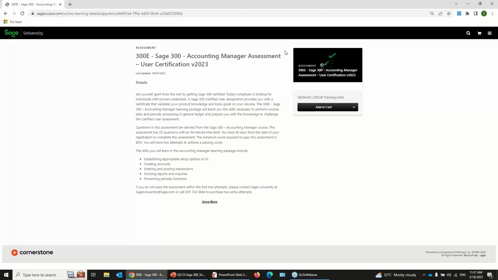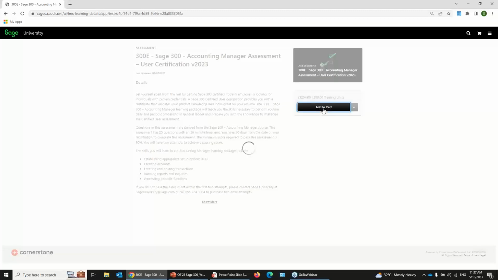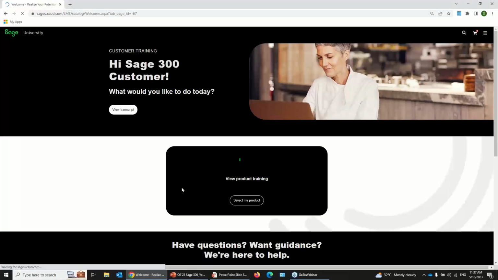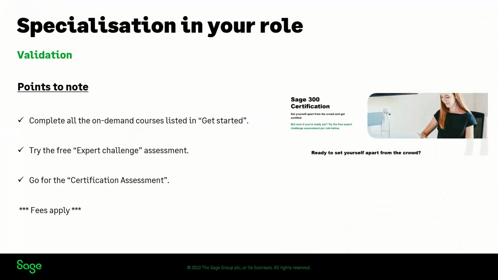Okay, now another thing that I need to point out to you is that again, the accounting manager assessment or any of the certification assessment exams, there is a cost tied to it. As you can see, it costs about 294. Okay, I'm going to add this to the cart now so that later on I will be able to show you in my next slide. So let me go back to my presentation slide.